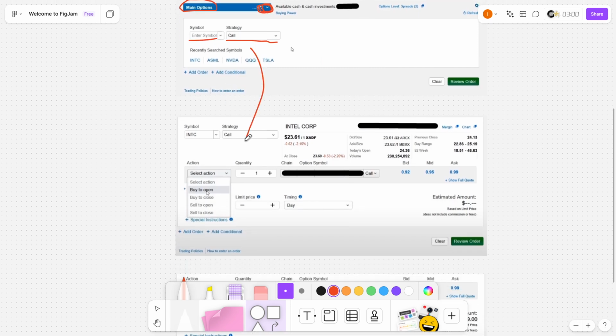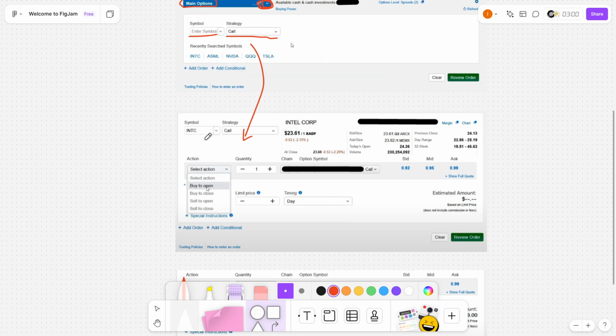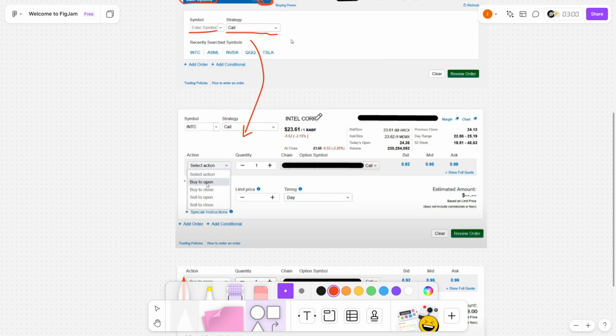This example over here shows it for Intel. So as you can see, this is INTC. This is Intel Corp. Of course, you can do whatever you want. I'm just showing you how to do this.